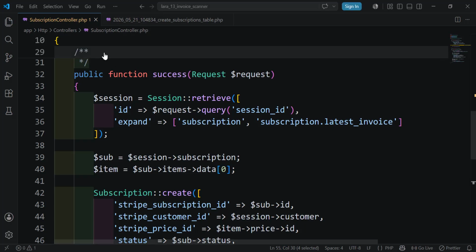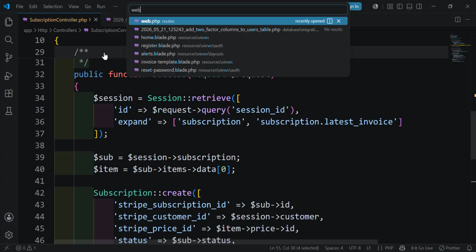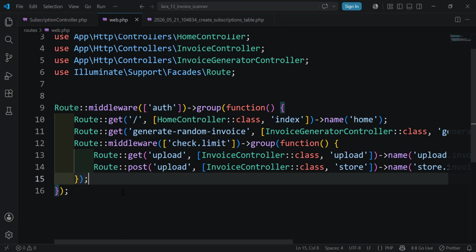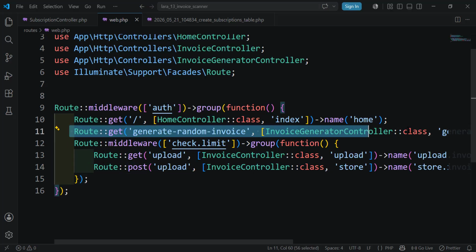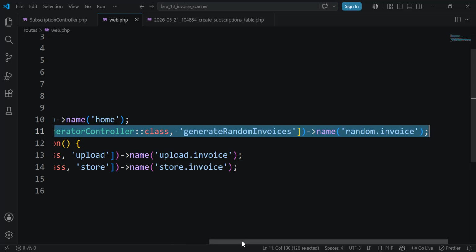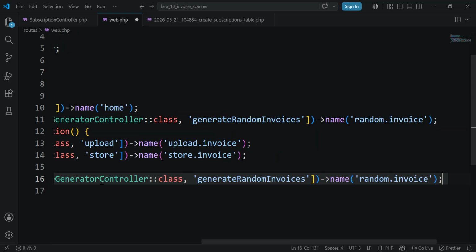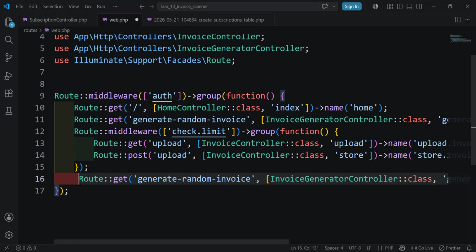Let's now add our routes. Let's move to web.php. Here the user needs to be registered and logged in to subscribe to a plan. Let's copy this route from here and paste it here. So the first route will take us to, let's add here subscribe, only subscribe.